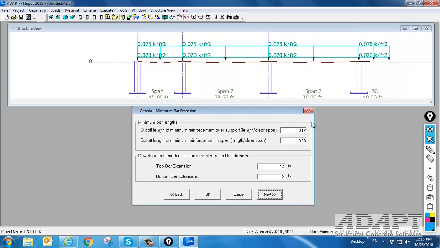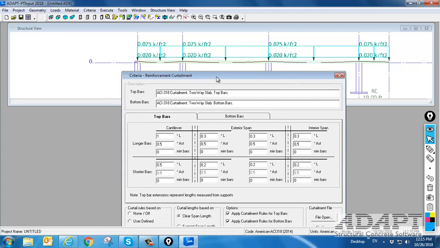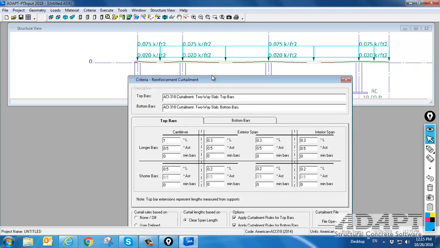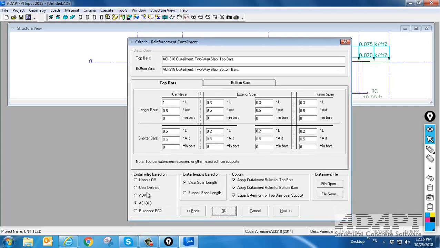Bar extensions, this is just input telling the program how to cut off bars for minimum requirements and for strength. So this might be thought of as development length for the strength rebar and cutoff lengths for service rebar. If the user wishes to get more customized in how the bars are cut off, they can use the curtailment options. So in the curtailment menu, I'll pull this up, we can see that we have different options.